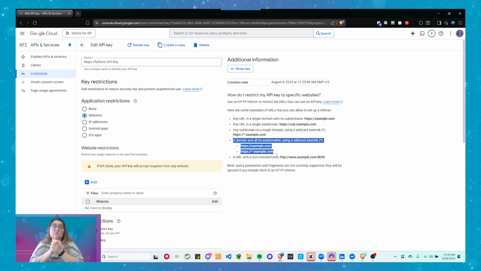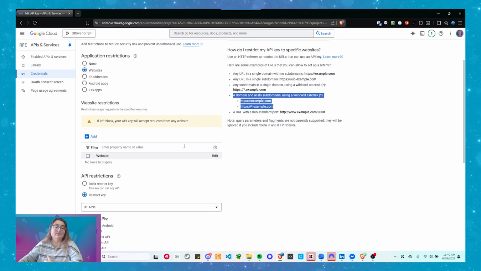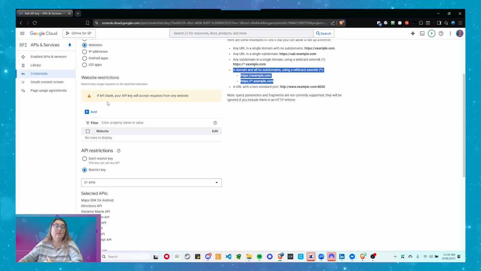Now that's entirely up to you. You need to be really, really clear as to what websites you want to use this key on. You can have it on multiple websites using this one. You can use one restriction per API key, the restriction being whether it's a website, IP address, Android apps, or iOS apps. I believe we can have multiple websites added on here, so we're going to test that premise right here.